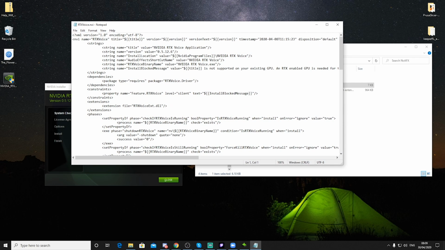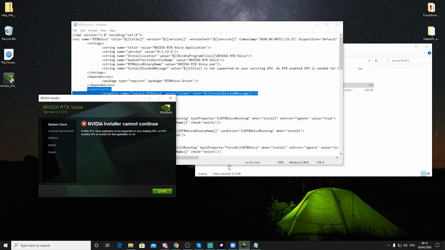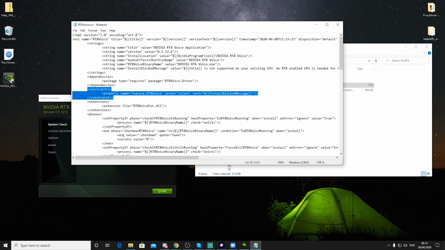Now there's a section here called constraints. What we're going to do is delete the start of the constraints and the end of constraints. This is like a requirement the installer is going to look into to see if you're allowed to install it. And this is the block message. So look, can't install block message. So we're going to yoink that out.